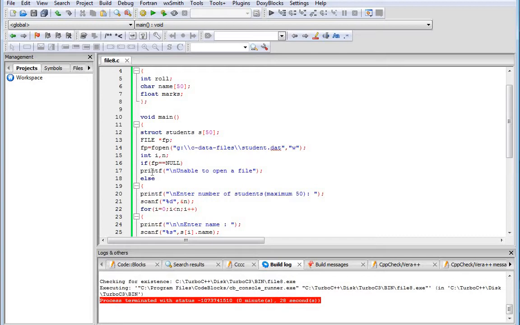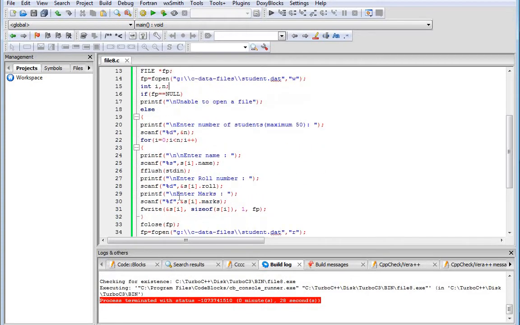Now we are just checking if fp is NULL, that means during opening of the file, if any problem is there, at that time definitely fp will get a NULL value. In that case, we will display a message, unable to open a file. Otherwise, if everything is okay, if we have successfully opened this file student.dat, then it will come to the else part. In the else part, what is happening?